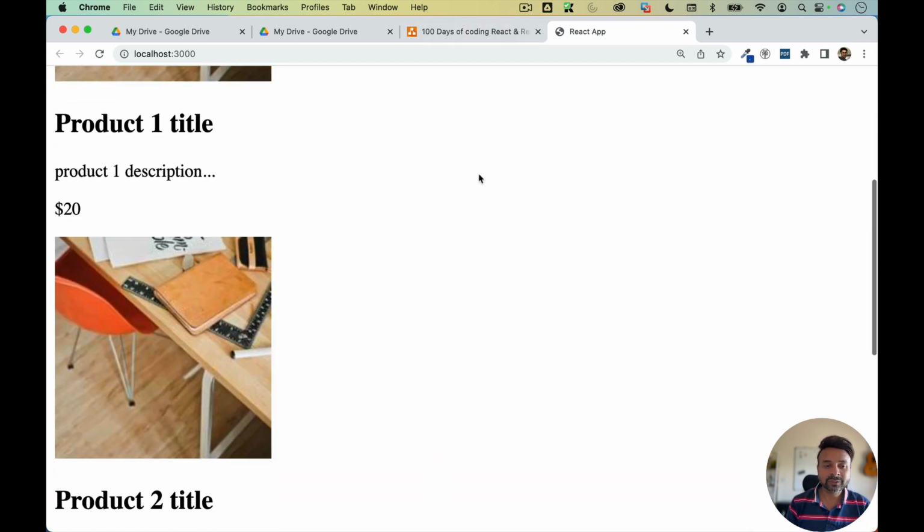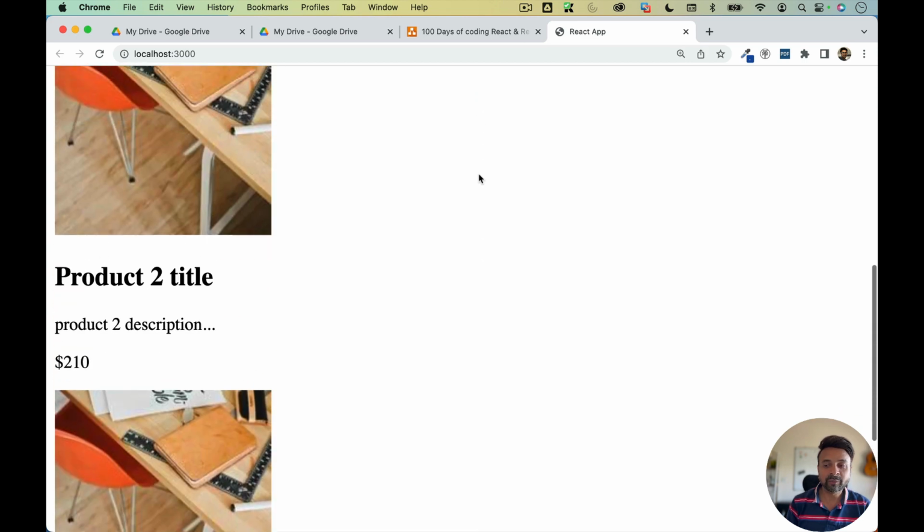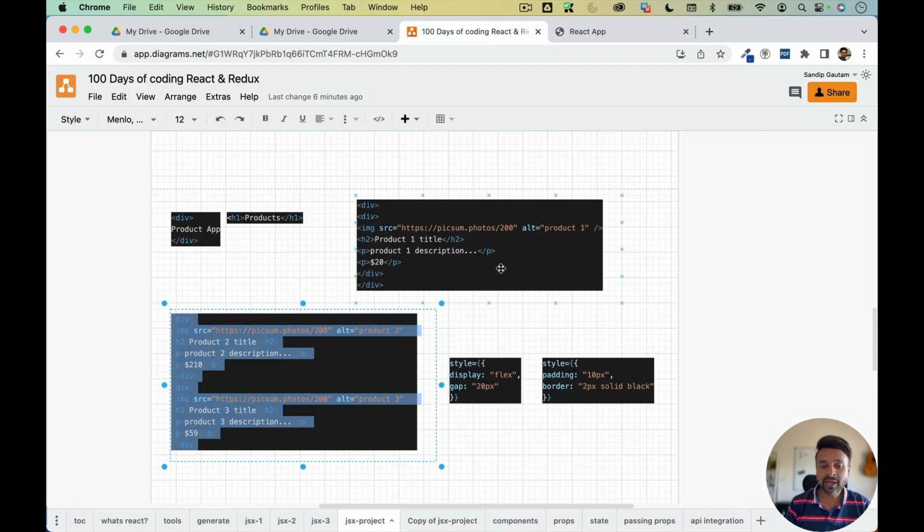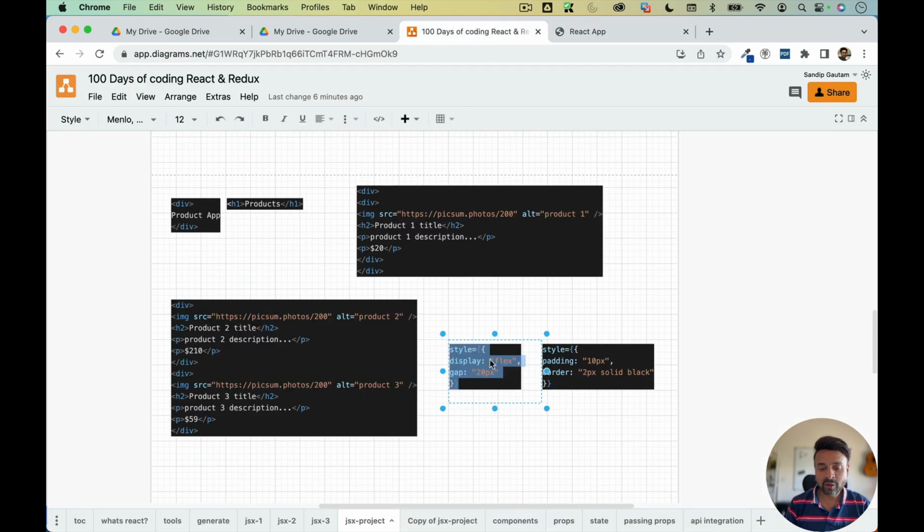Okay, now this is not looking good, right? This is looking a little bit messy. So let's put some styling to our application. So for styles also, I have something. So I'm going to copy this first.